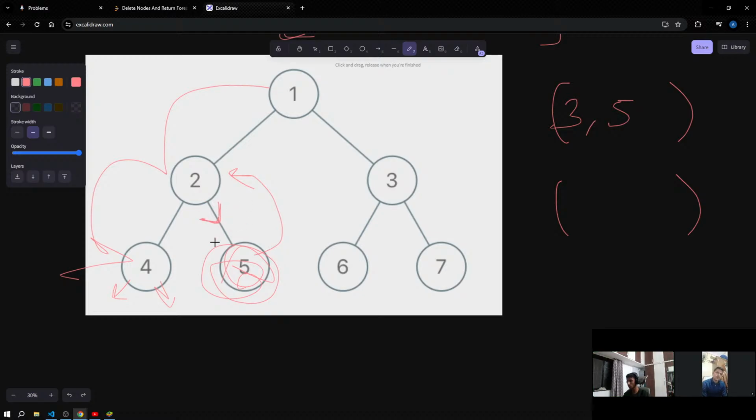Here this part is cut off. This part will be cut off from the solution. And after that, first of all we have to add the root, of course. After that, we have to add 5 to the solution.